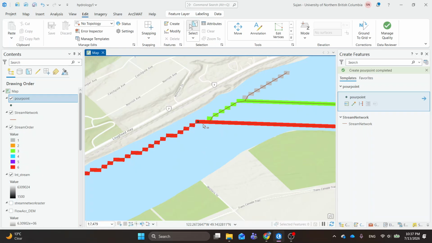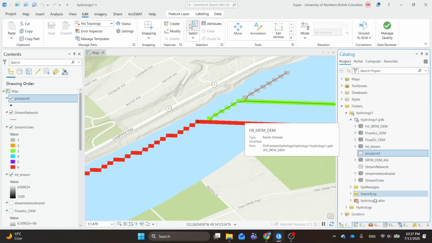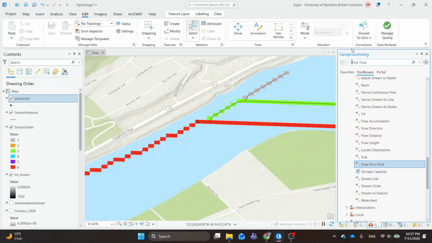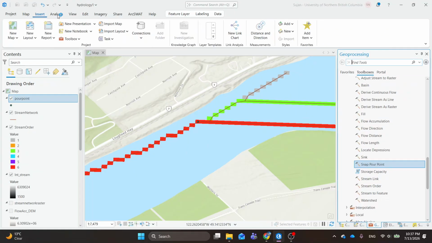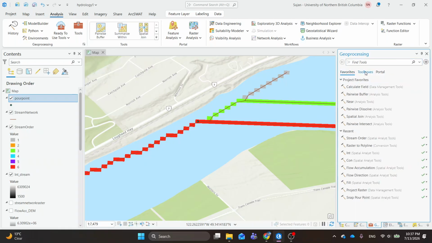If you want to use this point as an input for creating any watershed, you can directly use it, or you can do one more thing, that is converting this into a snap point as a raster. For that you have to go to the geoprocessing tool. If you do not find the geoprocessing tool, you can always go to Analysis, and under this Analysis there is a Tools option. If you click here, the geoprocessing tool will open, and you have to go to Toolboxes.